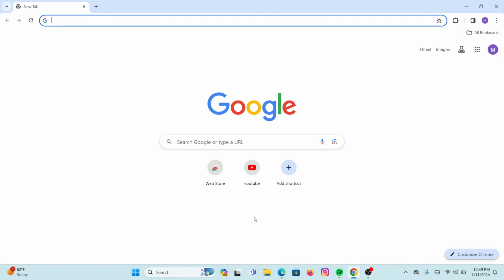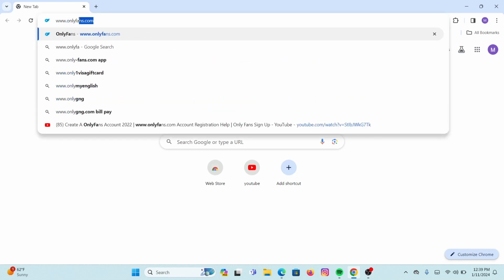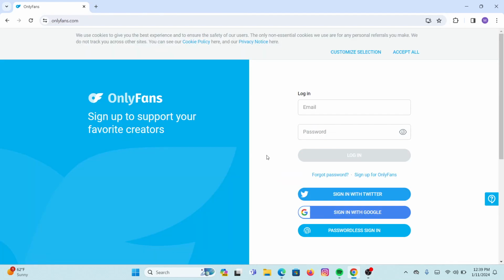If you are on your desktop, or else you can also go with the OnlyFans app and follow the same procedure. Here I am on my desktop, and then open any web browser that you are comfortable with. Here I am going with Google Chrome, and on the search URL type in www.onlyfans.com. Once you press enter, you will land on this official page of OnlyFans.